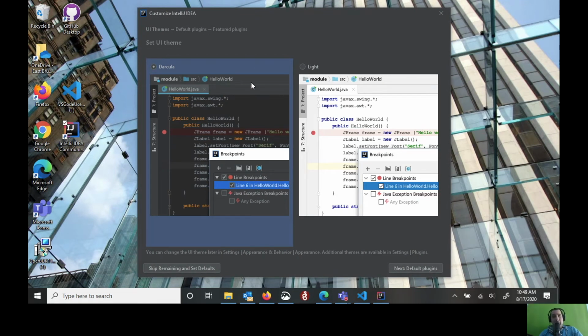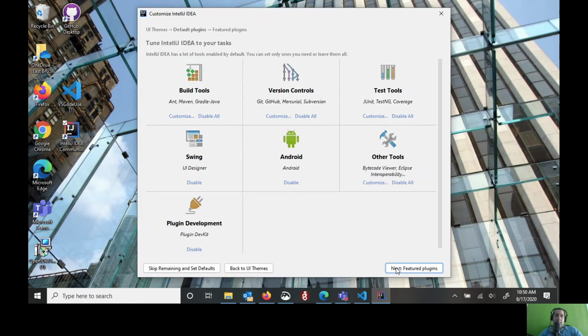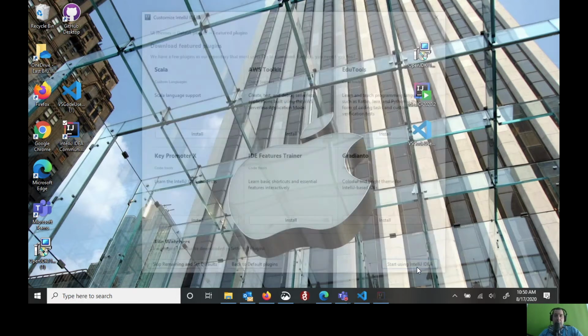Pick the one that you want. I am old and do not like dark mode, so I am going to choose light mode. Next. There's nothing really here for us. You're not doing any of this other stuff. Maybe at some point we're going to do JUnit and version control, but for now we're not. Okay, we're just going to hit start.